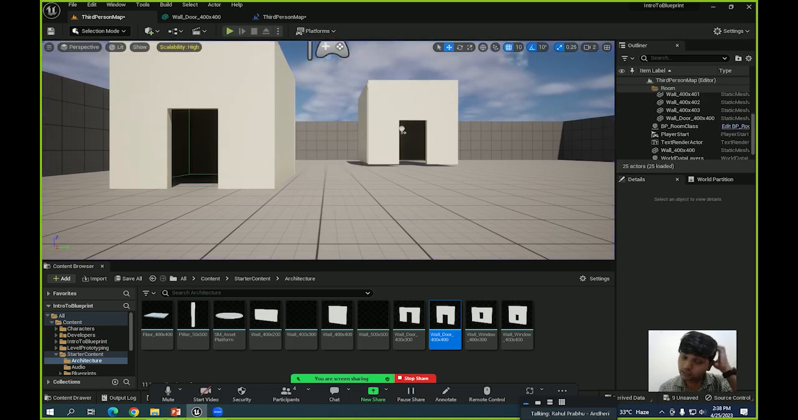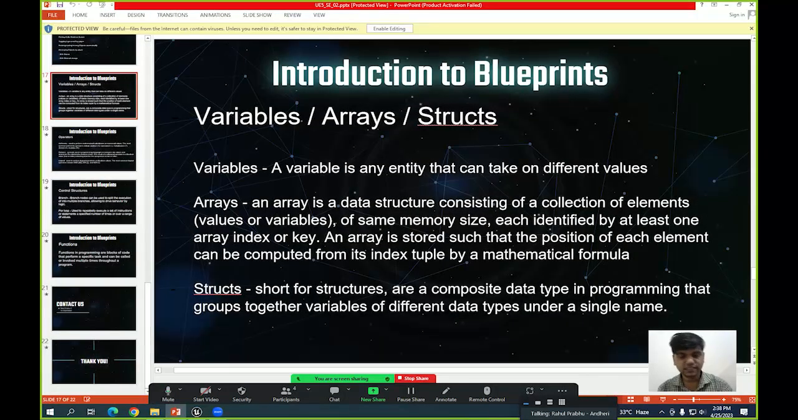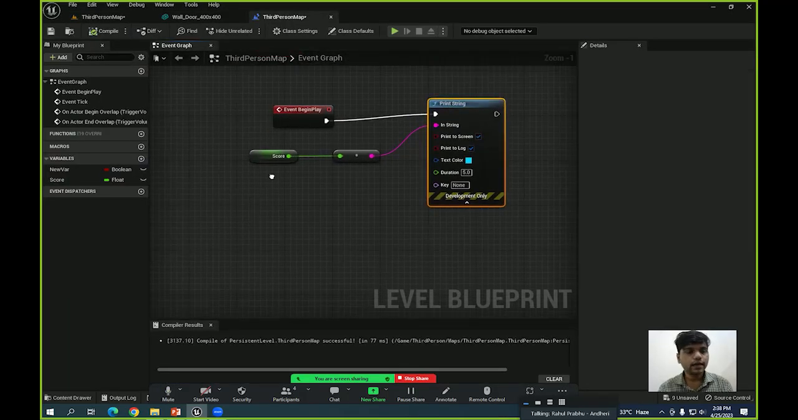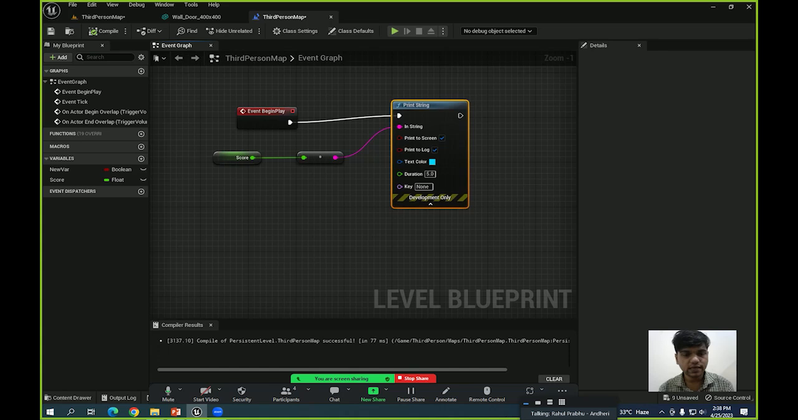So you can do a number of things using variables, modifying the variable in between the execution. Arrays, now we are talking about arrays. Arrays are nothing but again variables, but it is storing multiple number of values, and each will be referred as index.